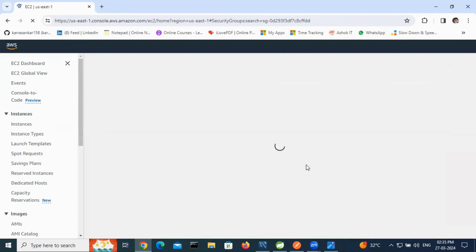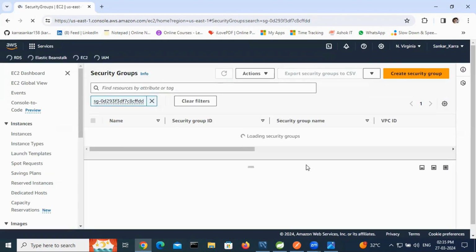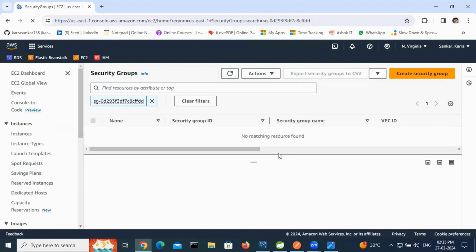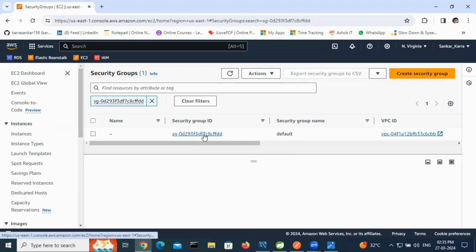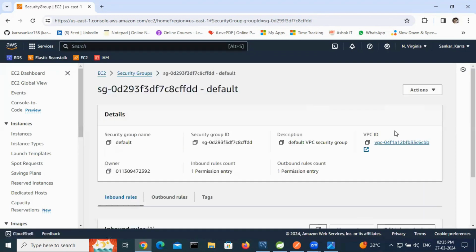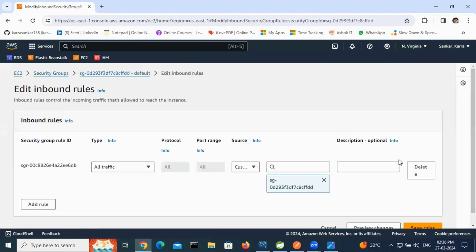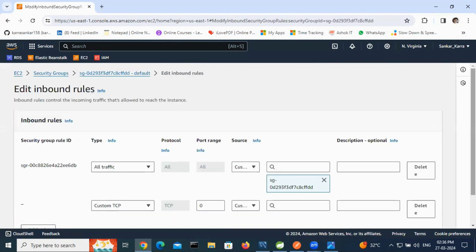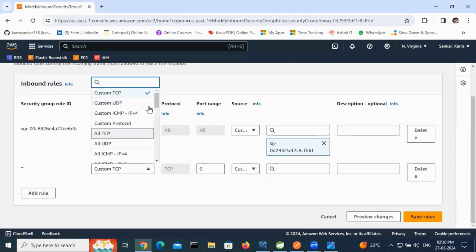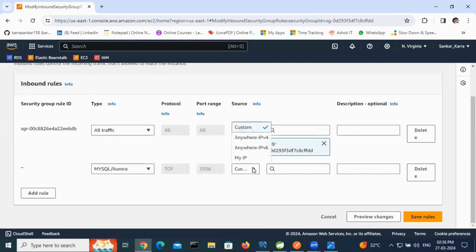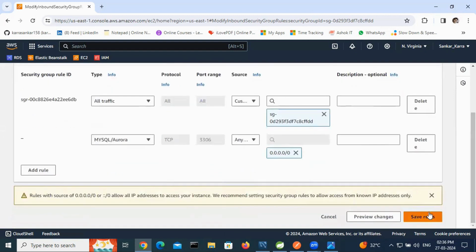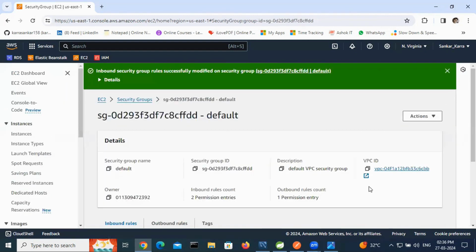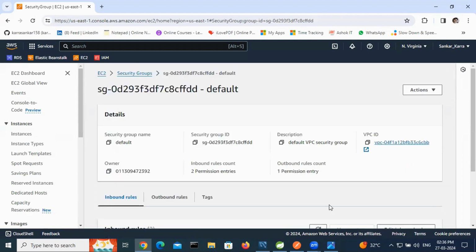Click here. We need to give the permission to MySQL. So edit the inbound rules. Here, inbound rules, edit inbound rules, add new rule. Here MySQL, port number 3306. Custom, anywhere IPv4. Here, save rules. So we have successfully changed the inbound rules in the VPC.